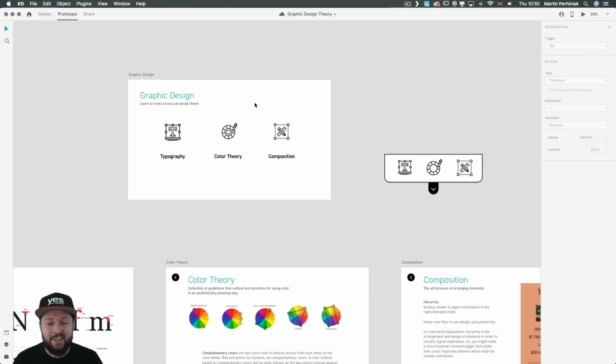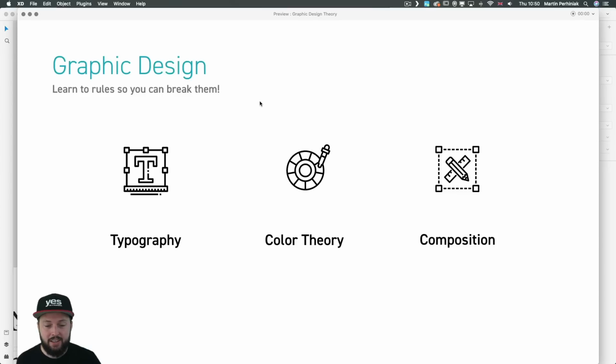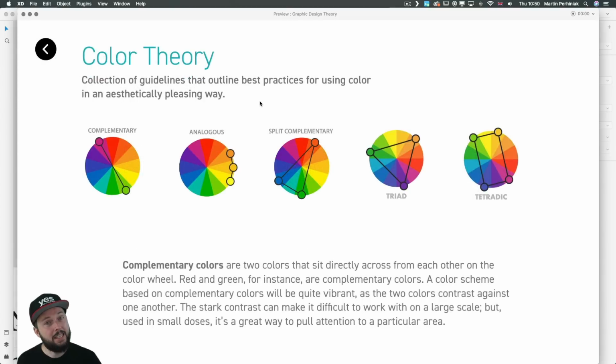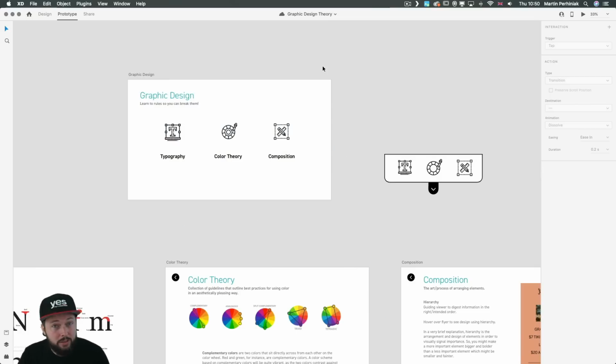So let's test this out. I'm going to go into preview mode again. And there is a little note at the bottom saying that you have to hold down the space bar if you want to activate voice commands. So let's try this out. Color. Cool. XD understood what I meant. All right, that's brilliant. So that's all I wanted to show you about the navigation. So you can use keyboard shortcuts, you can use your voice commands, and of course you can also use tap interactions as we've seen before.